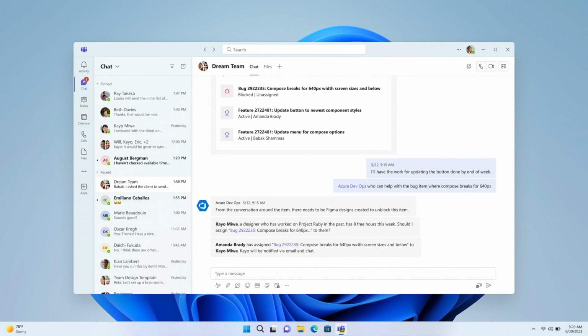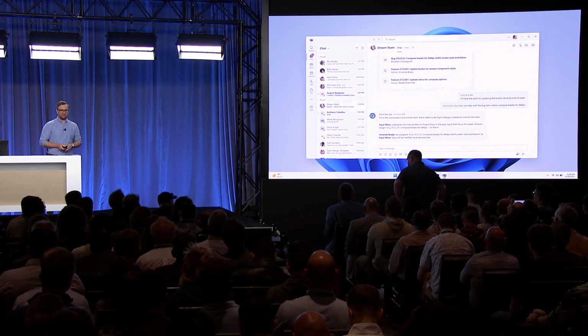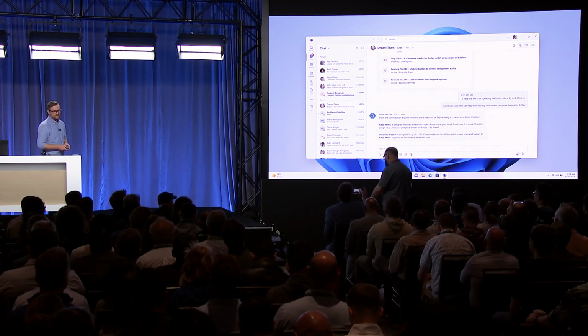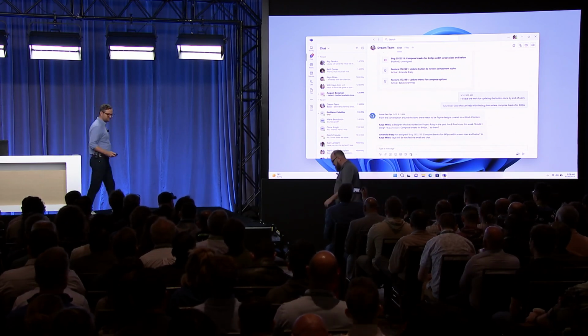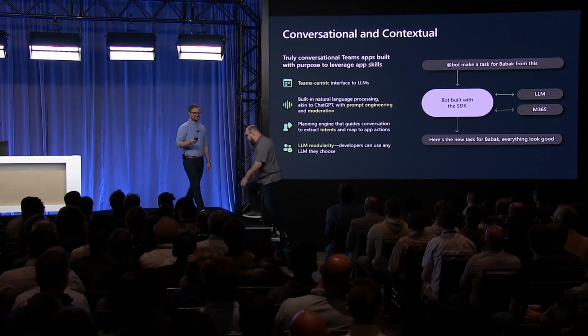So since this is Build, we're going to look at some code. And to tell you more detail on how simple this is to integrate, I'm very excited to welcome our SDK architect, Steve, who's going to dive deep into the new library. Here you go, man.